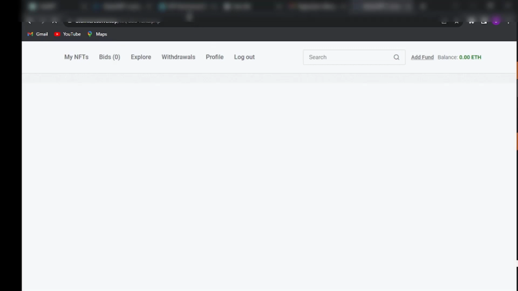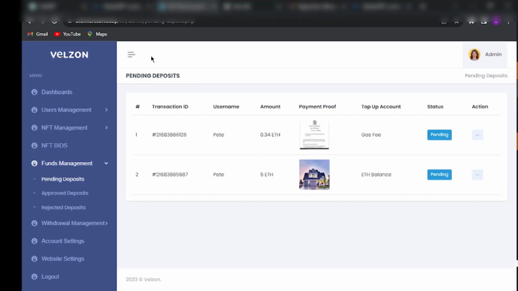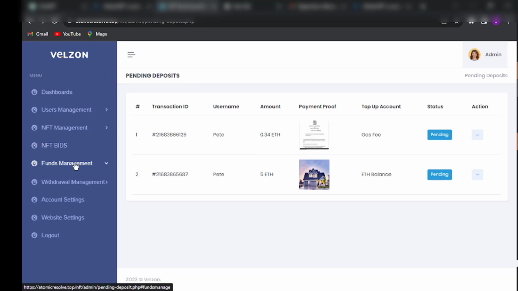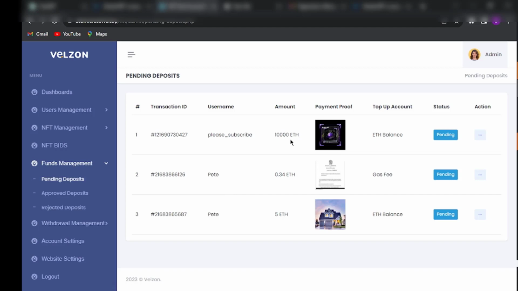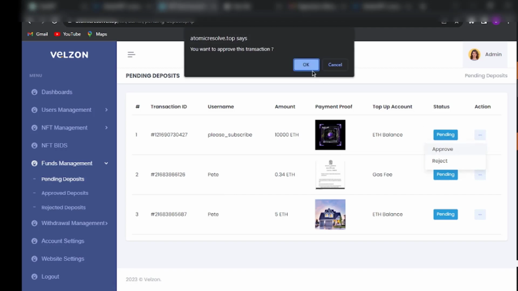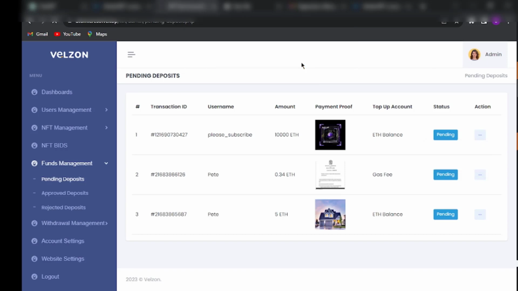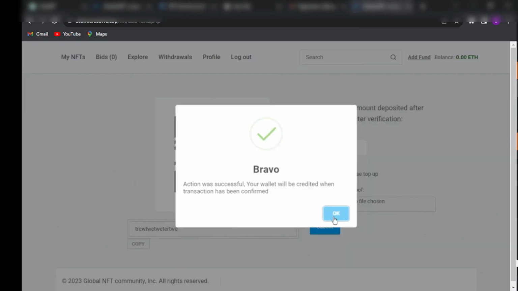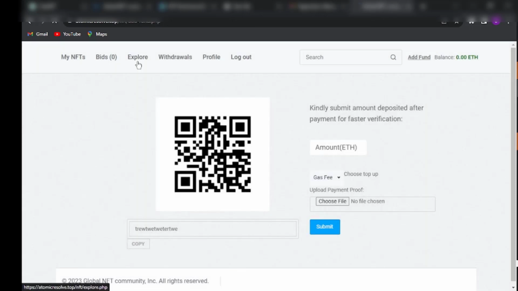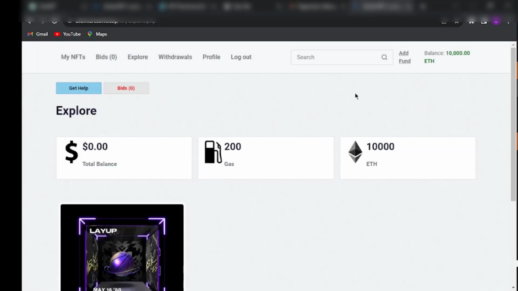You go back to the admin dashboard and accept the payment by clicking on pending deposits. You can see the deposit of 1000 Ether. You click on this particular part here and approve the payment. Once you're done approving the payment, it's going to reflect on the user end. Then I'm going back to explore again to see my payment of 1000 Ether. You can see it's displaying here.